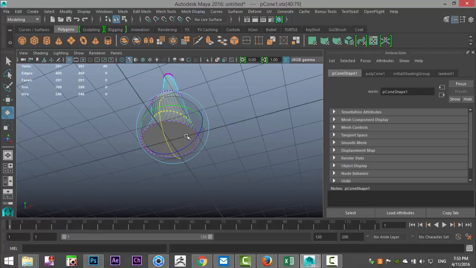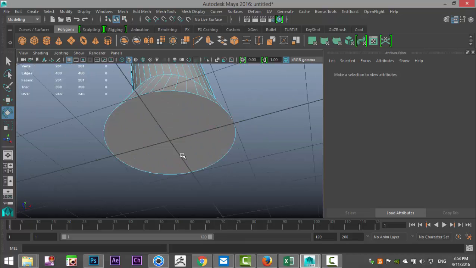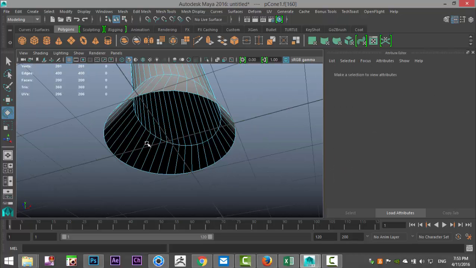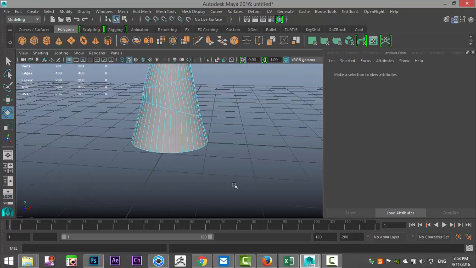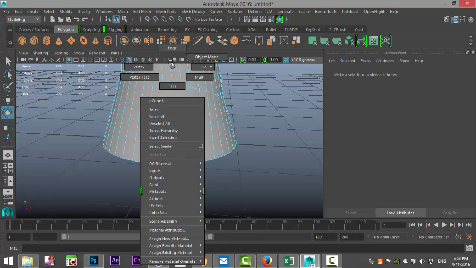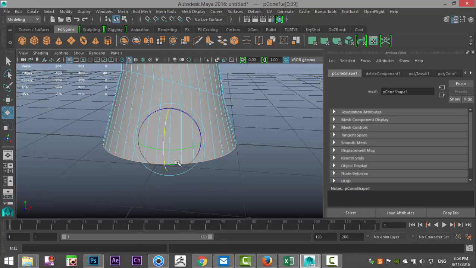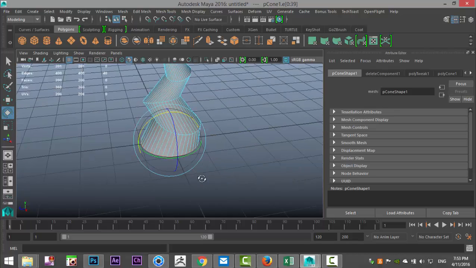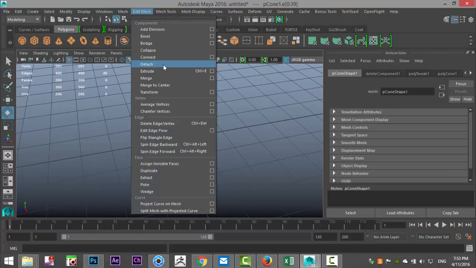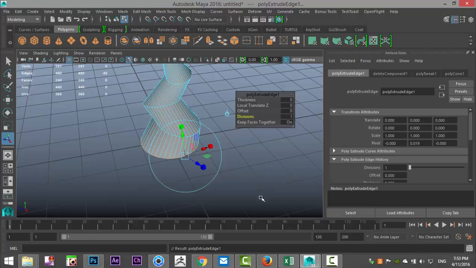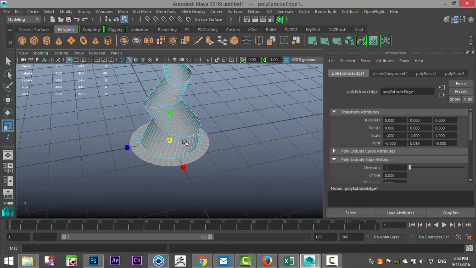All right, so now that we have that part, what we're going to do is we're going to go in. We're going to right click at a face. Let's delete that bottom face because we don't need it. We're going to zoom in. We're going to right click and go to edge. Double click on that outer edge. And we're going to go to edit mesh and extrude. Let's hit R and start to scale that out.